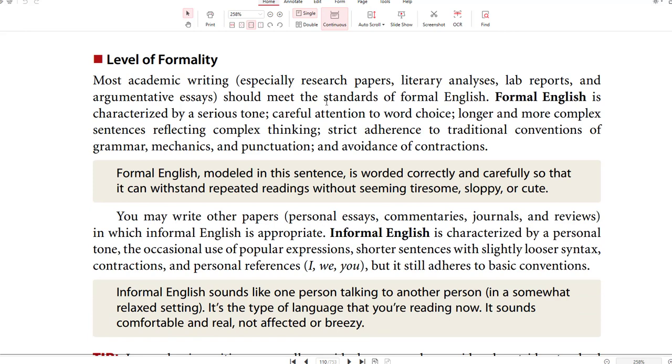Anyway, level of formality. Most academic writing, especially research papers, literary analysis, lab reports, and argumentative essays, should meet the standards of formal English. Formal English is characterized by a serious tone, careful attention to word choice, longer and more complex sentences reflecting complex thinking, strict adherence to traditional conventions of grammar, mechanics, and punctuation, and avoidance of contractions.